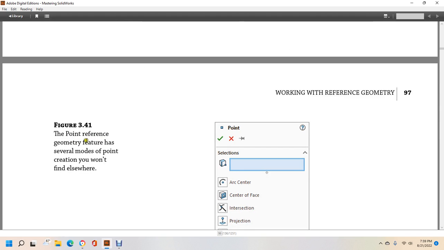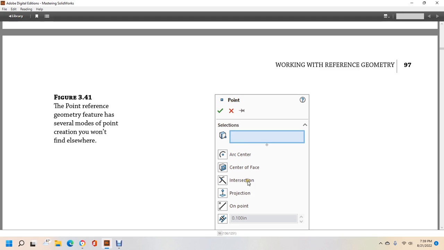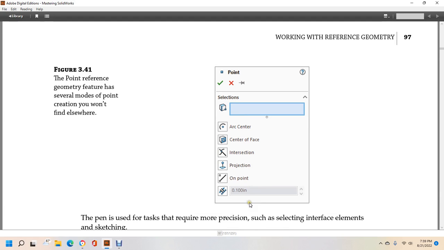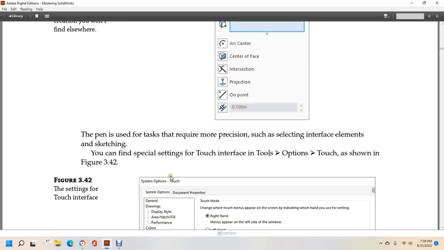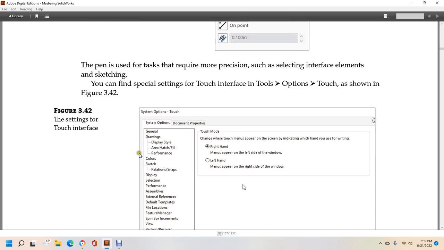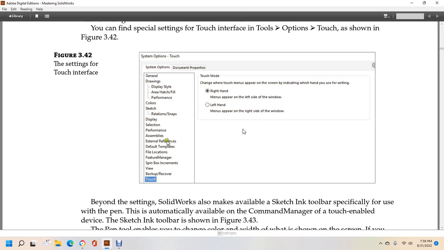Figure 341 shows the point reference geometry feature for the creation, as you find as well. The points are concerned with the center of face and intersection projection point, and then some others. The pen is used for tasks requiring more precision, selecting the interface elements of the sketching. The setting of the touch interface is under the tools options, touch, as shown in figure 342. The setting of the touch surfaces is set in system options. It shows touch mode, changing how the touch menus appear.